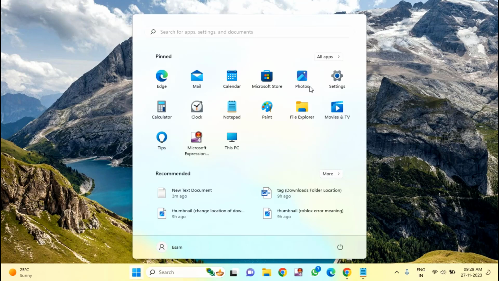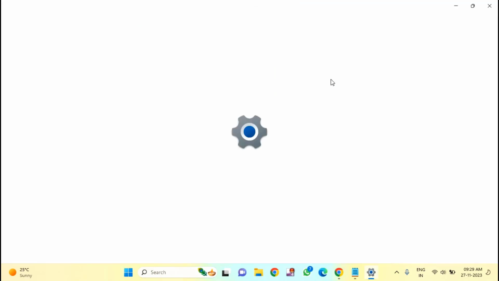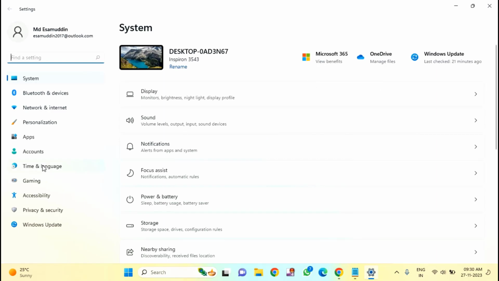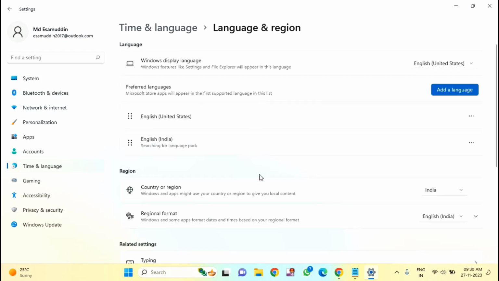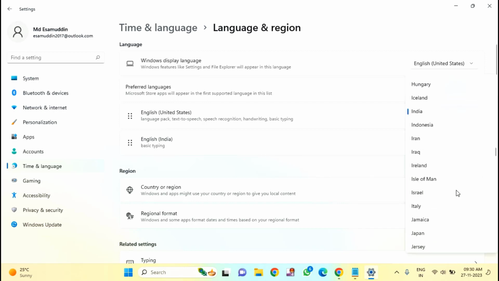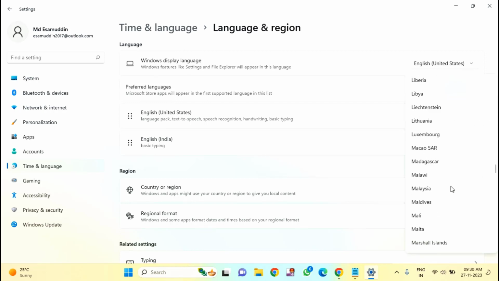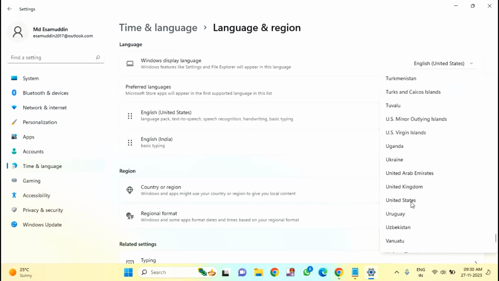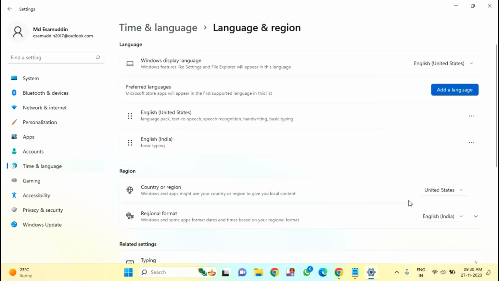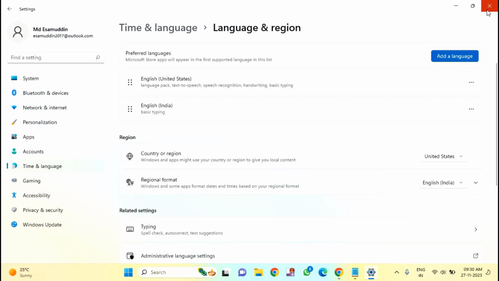Click on Start menu, then click on Settings, click on Time and Language, click on Language and Region. You can see here under Region you will find Country or Region. You just need to change your country from here. Just click on this, scroll down. In this you need to select United States, then close this window and restart your PC and check whether your problem is fixed or not.